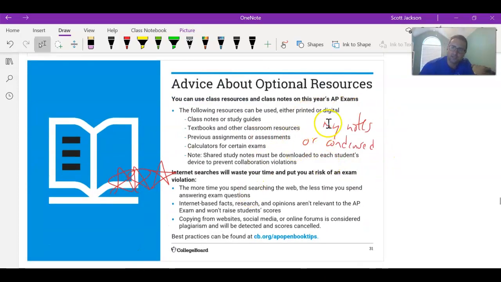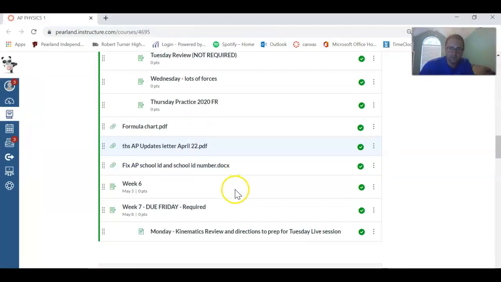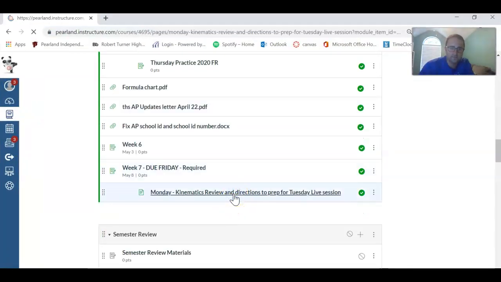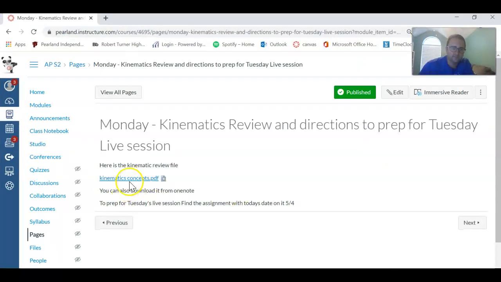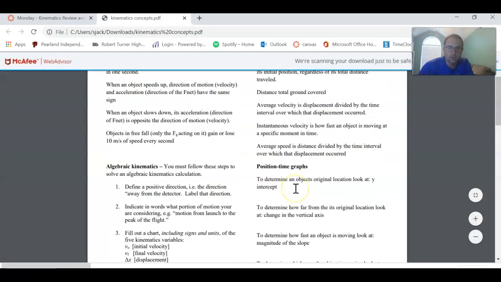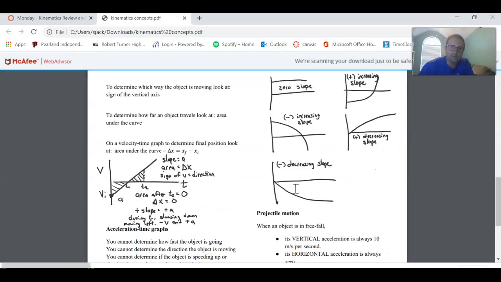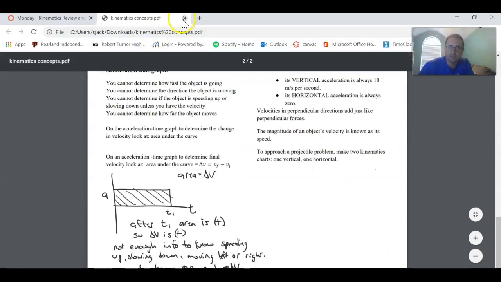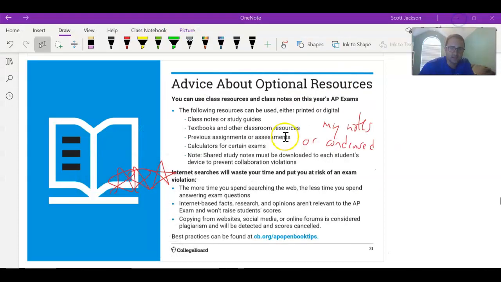I'll be sending notes. I have the first set of my notes this week already in Canvas. And then I will also have, so here is, if you clicked here, here's the first set of kinematics. So you can click there, and then I would recommend printing this out. Okay? So that way you have everything that you need to know about kinematics, and I'll keep adding one each day to help you guys out.